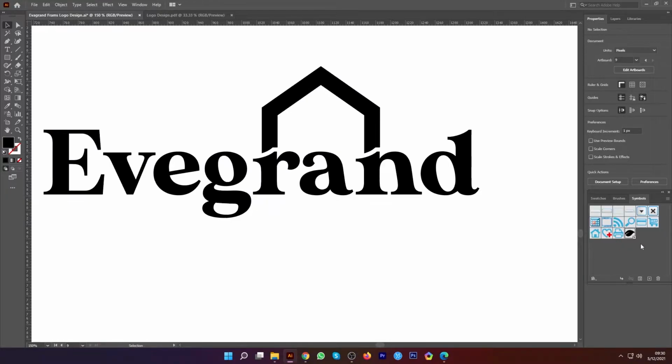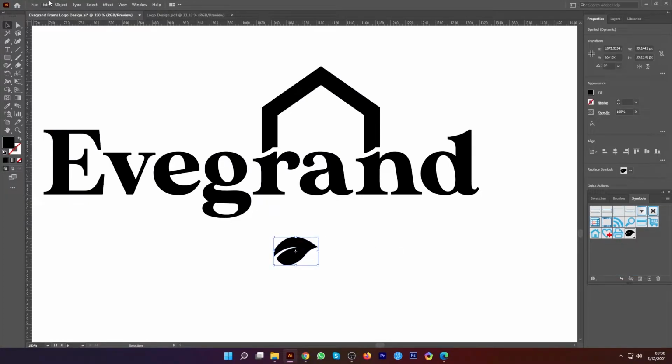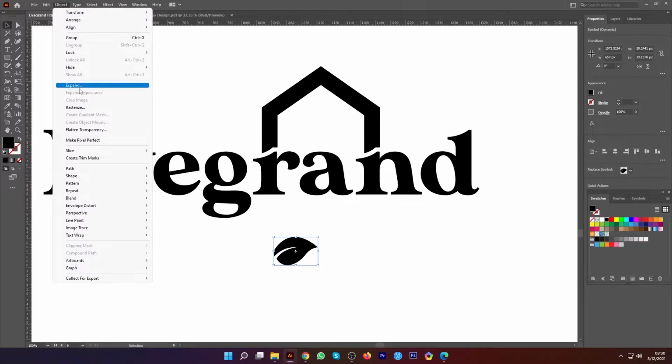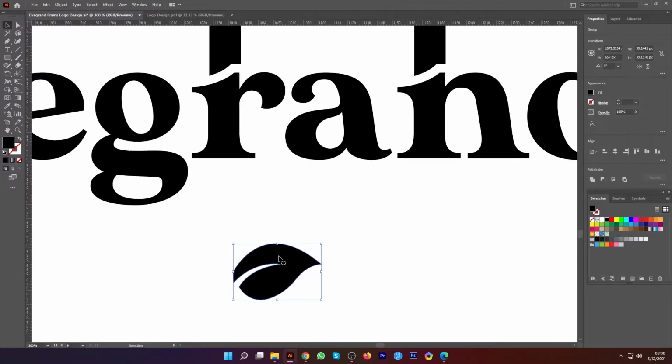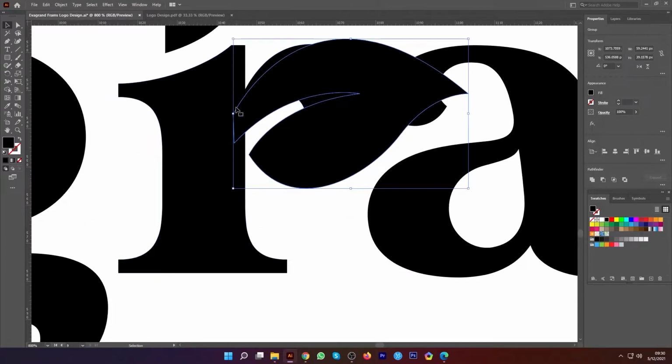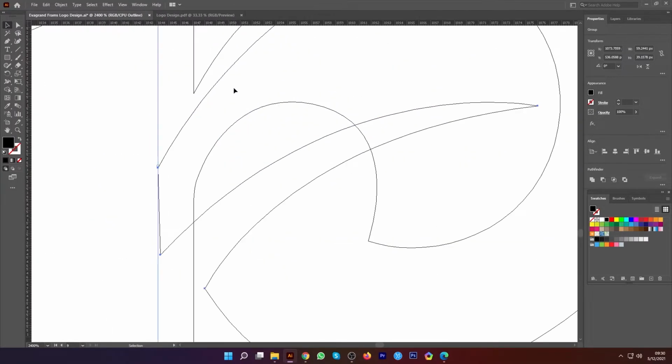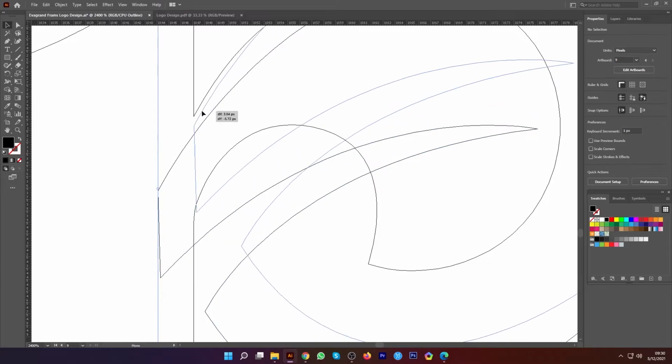Go to the Symbol option, and click the leaf icon. If you want to make a leaf icon, see my previous video. Go to Object and expand it. Now place the leaf icon in the letter R. Press Ctrl Y on the keyboard for outline view.